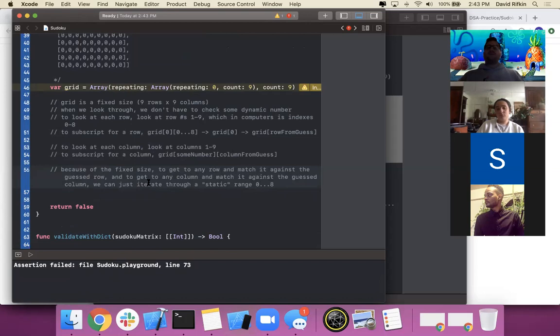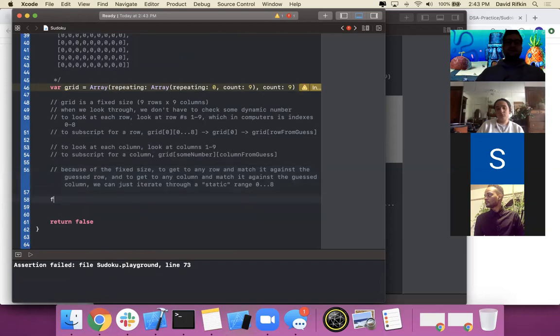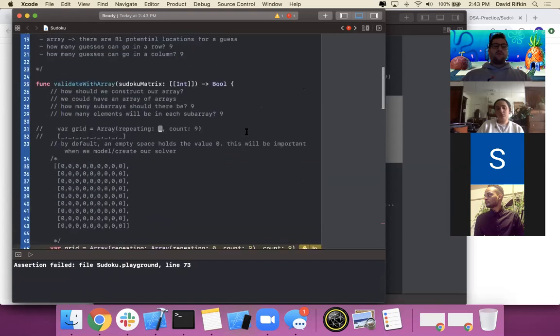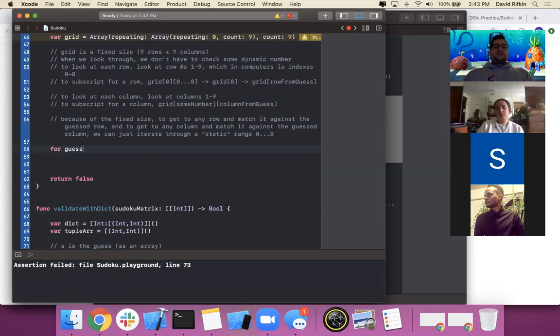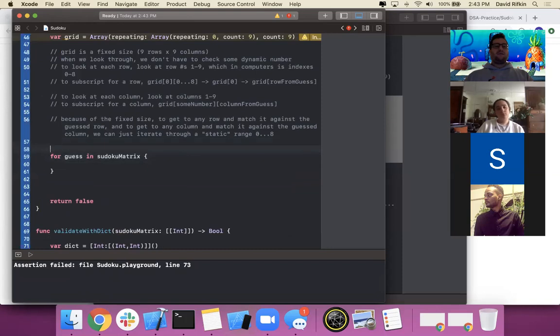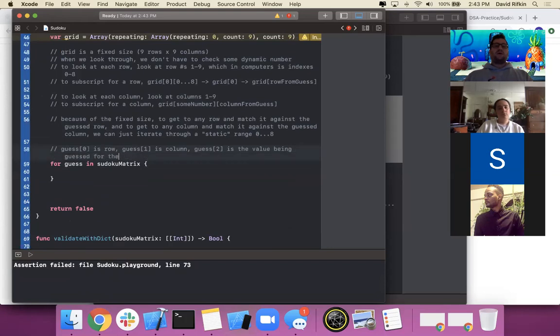How is this even simpler? So I'm going to write out my little solution for this. First, what we have to do is iterate through the Sudoku matrix. So for guess in Sudoku matrix, and again, guess at 0 is the row, guess at 1 is the column, and guess at 2 is the actual value being guessed for that row column space.